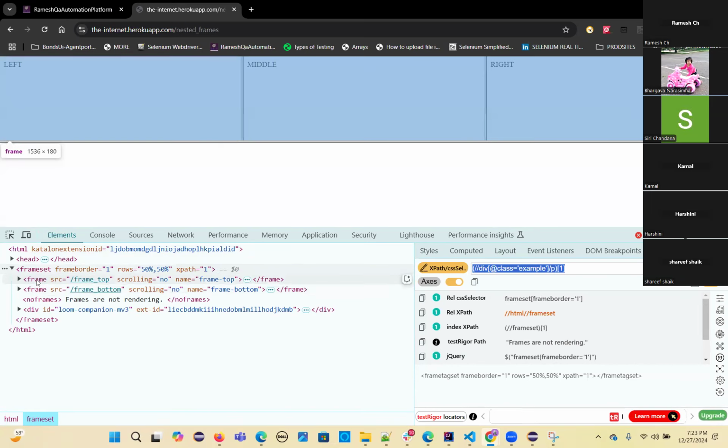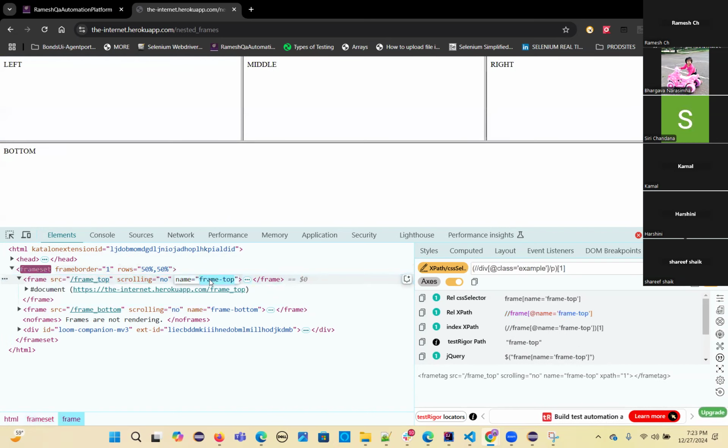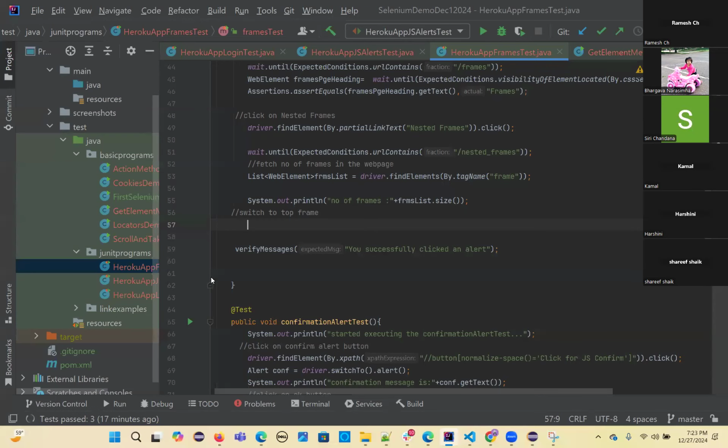So now I want to switch to this frame. This frame name is there. You can see that name. I'm going to use this name, so the name locator, to switch to the top frame. So what is the code? Driver dot switchTo method dot frame of, so the value is top frame.